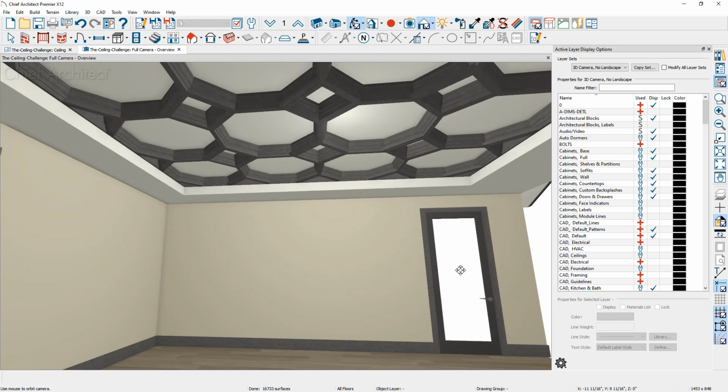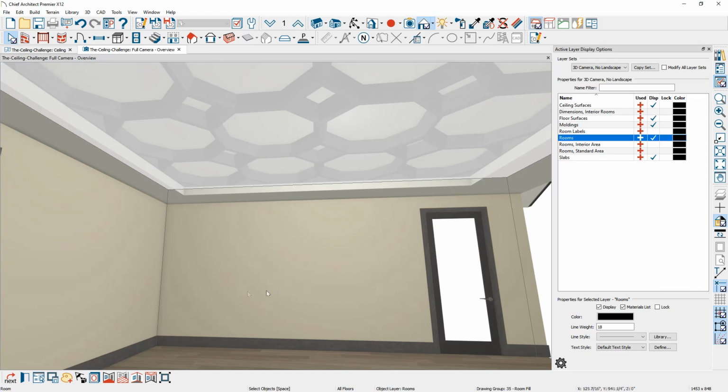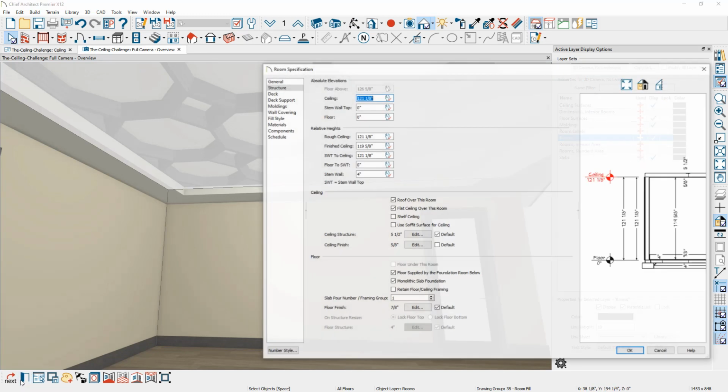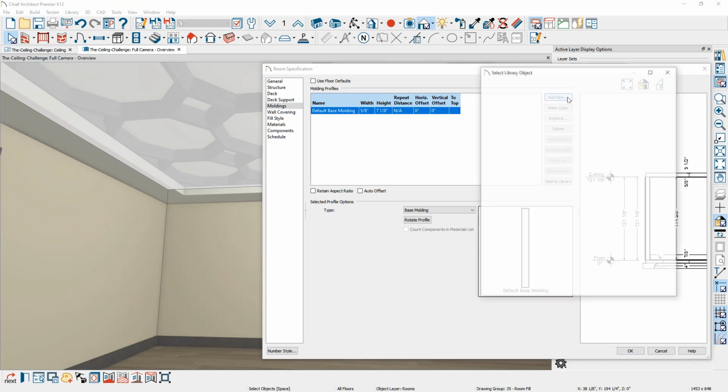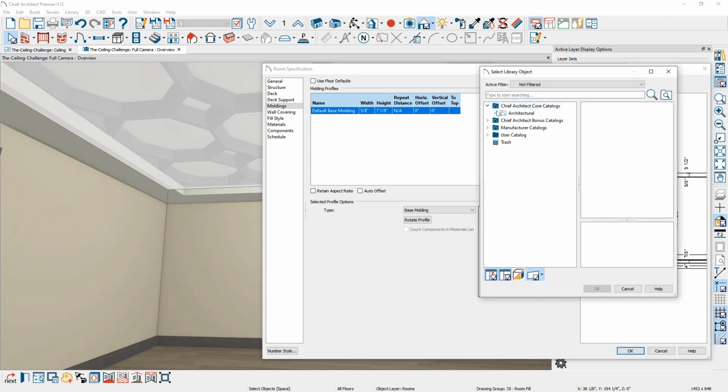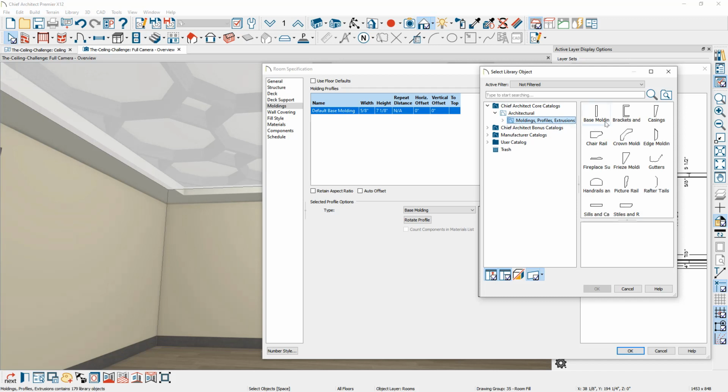One final step for this operation, I want to put a crown molding inside of the room that would be below the tray. Let's go ahead and click inside the room in the 3D view, open up the room, and I'm going to come over to the moldings panel, and I want to go in and add a new crown molding. First step is to remove the check mark for Use Defaults. That will ungray the Add New operation.